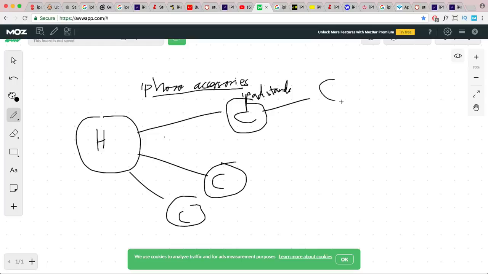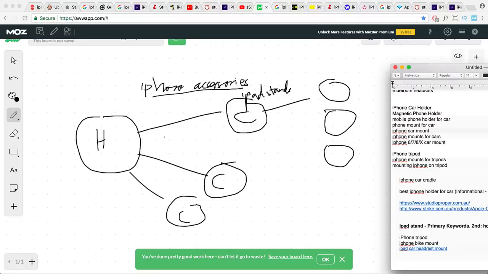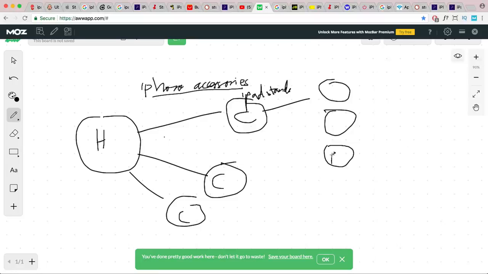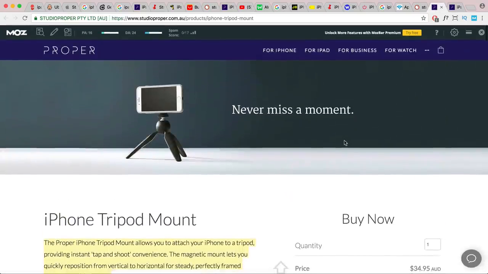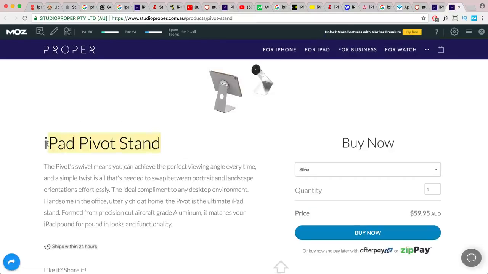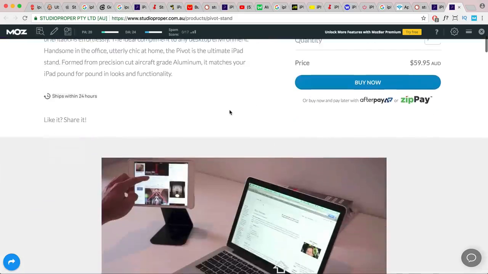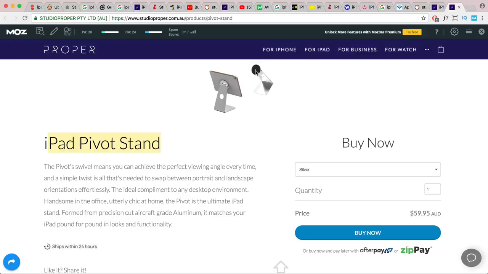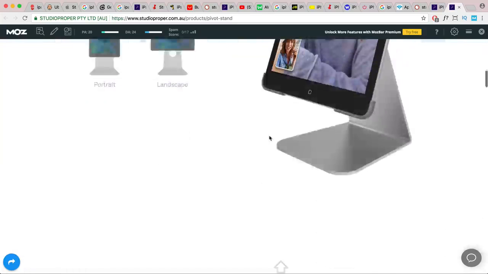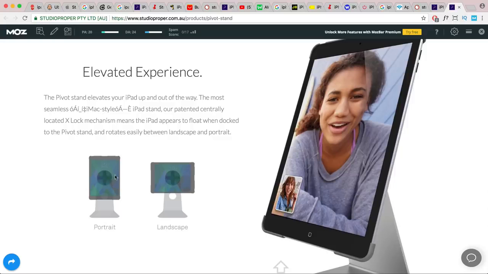And then within that category, you'll have different variations of that stand. So you might have a stand for the iPad Pro, one for the mini, or you might have one for the Air, or you could just have, for example, iPad stands as the product itself, like right here. Okay, iPad pivot stand, and it will actually suit any iPad, because you just need to get the actual casing for it, and then you can fit it onto any one, right?